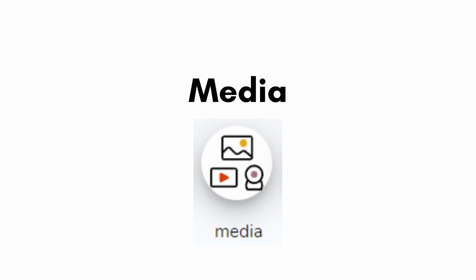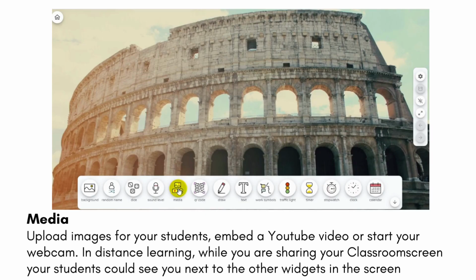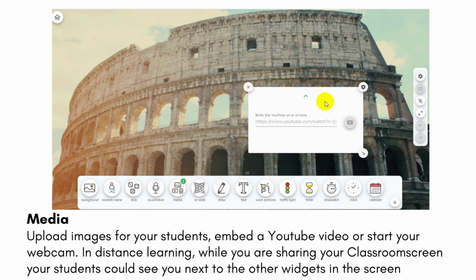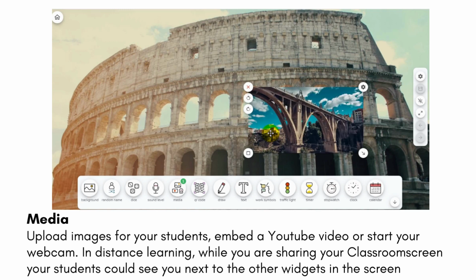Media. Upload images for your students, embed a YouTube video, or start your webcam. In distance learning, while you are sharing your classroom screen, your students could see you next to the other widgets in the screen.